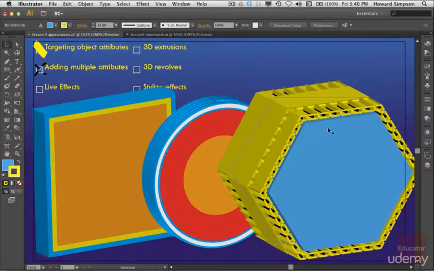So you again can get a crate effect here, something that has ridges and shadows, and just a straight flat effect here with the 3D. So these are your live effects. All right, now let me show you 3D extrusions.